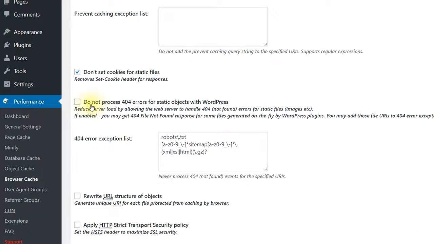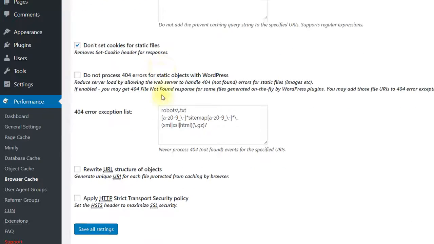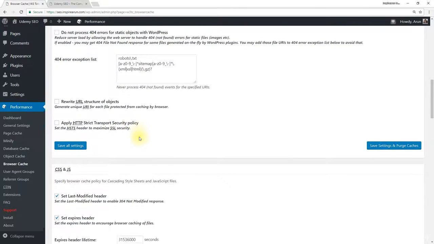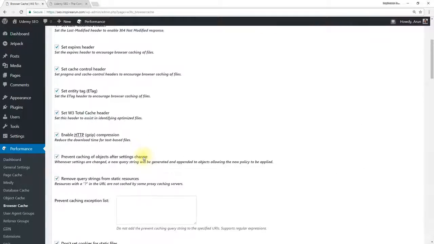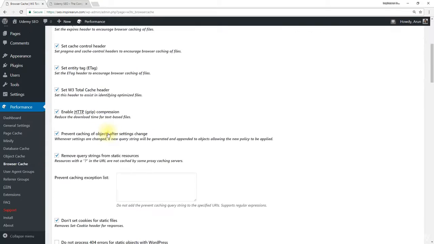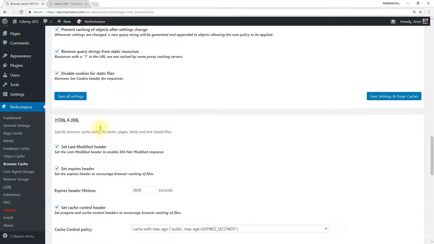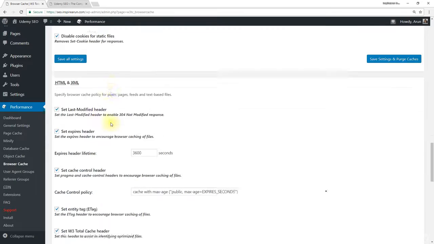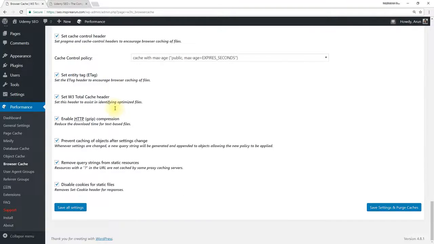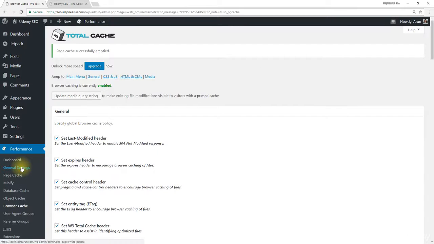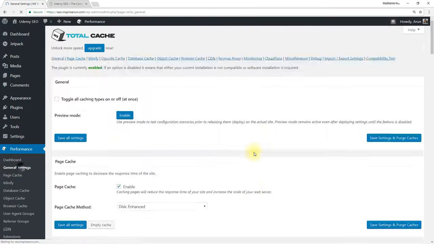Don't enable do not process 404 errors. Rewrite URL structure. Apply HTTP strict transport security policy. Once you have enabled these under General, then automatically these settings are followed in CSS and JS, HTML and XML, media and other files too. Now click Save All Settings. After that, click Empty the page cache. Now come back to General Settings.